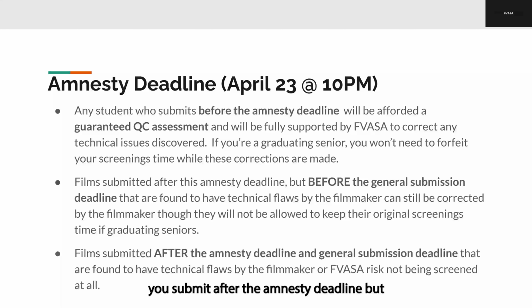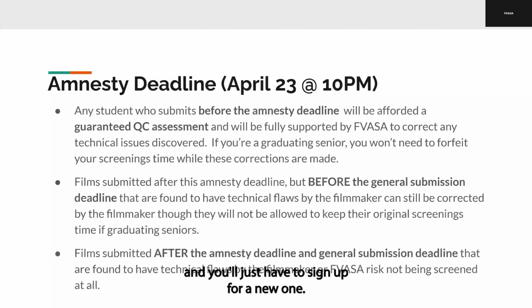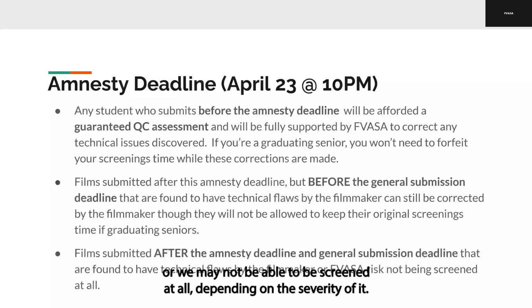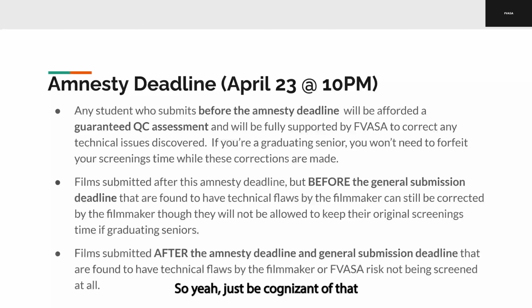So if you submit after the amnesty deadline, but before the general submission deadline, if it has any flaws within it, the filmmaker can still correct those flaws, but you won't be able to keep your original screenings time and you'll just have to sign up for a new one. So if you submit after the amnesty deadline and the general submission deadline, if it has any technical flaws, we may not be able to fix it, or it may not be able to be screened at all, depending on the severity of it. So, yeah, just be cognizant of that and make sure that you submit hopefully before the amnesty deadline.